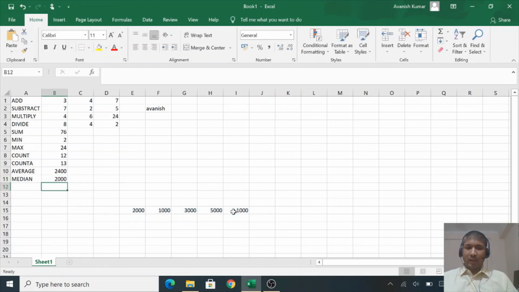So we can see that the middle value is 2000, right? 3000 and 5000 are above, and these 1000s are below 2000. So this is the middle value, and median will give us this. So these are the basic mathematical functions in Excel. See you in the next video.